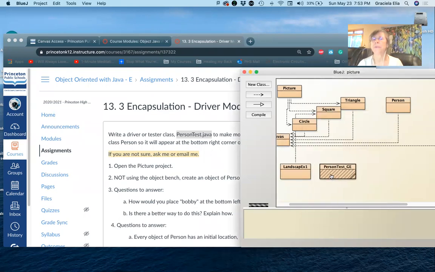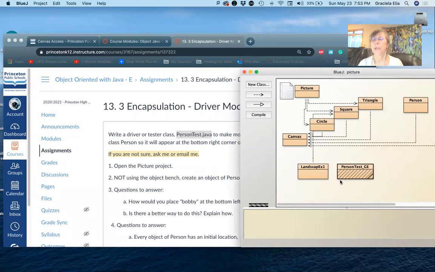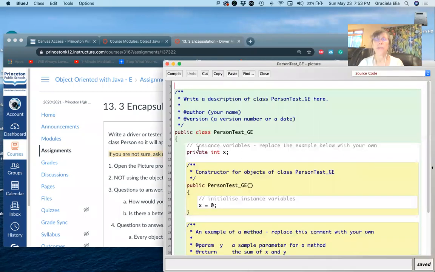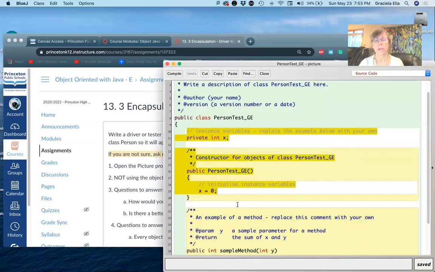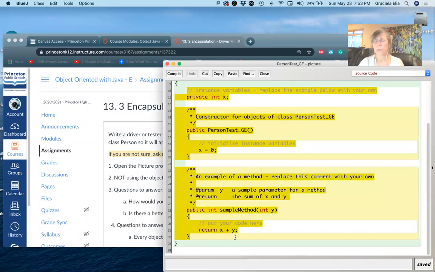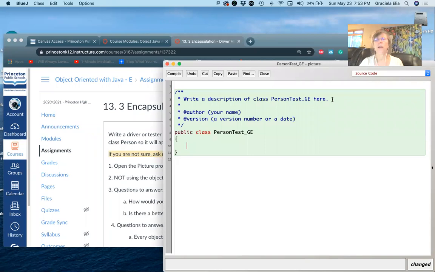Here's the person. Let me go over here. And in the driver class, all we have is the main method. I would like you to make sure that you have good documentation over here.